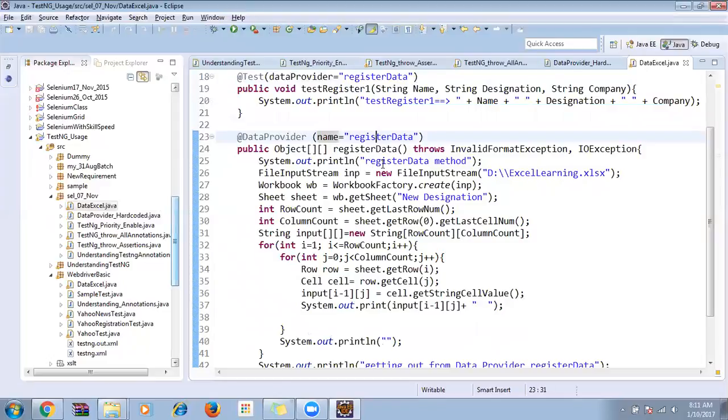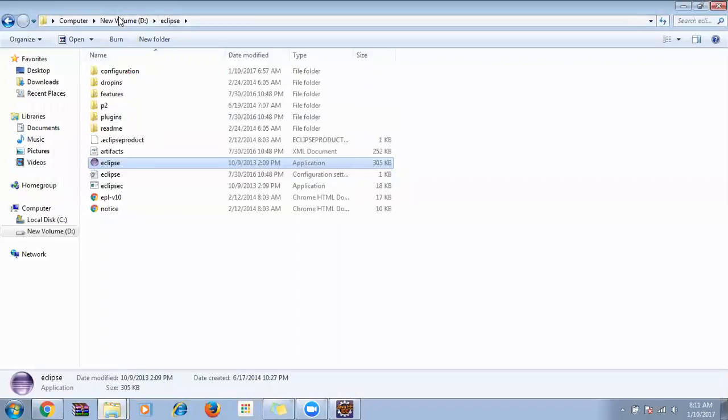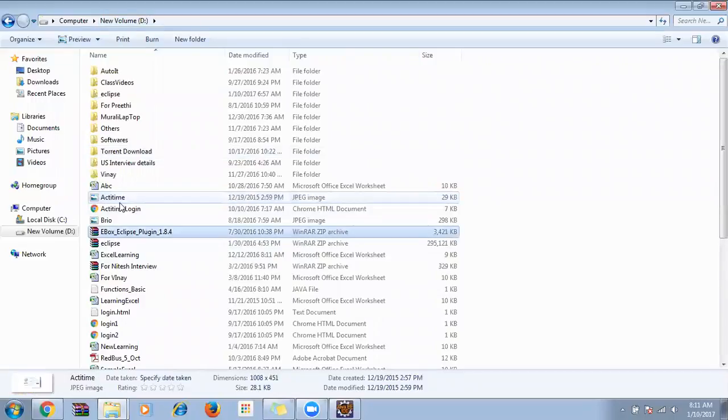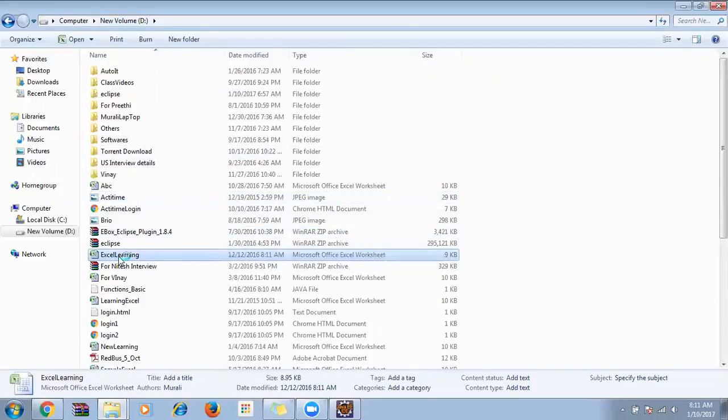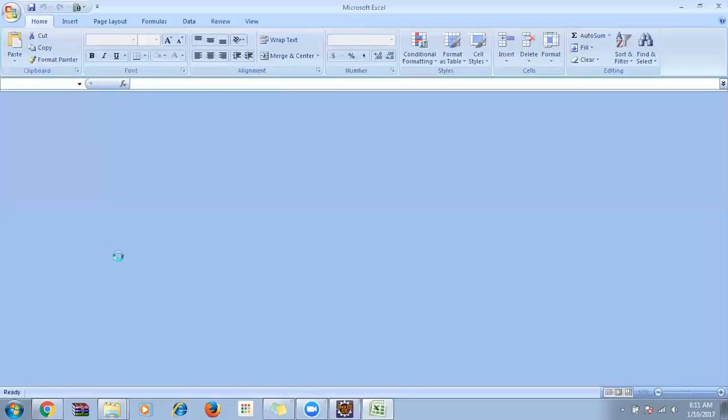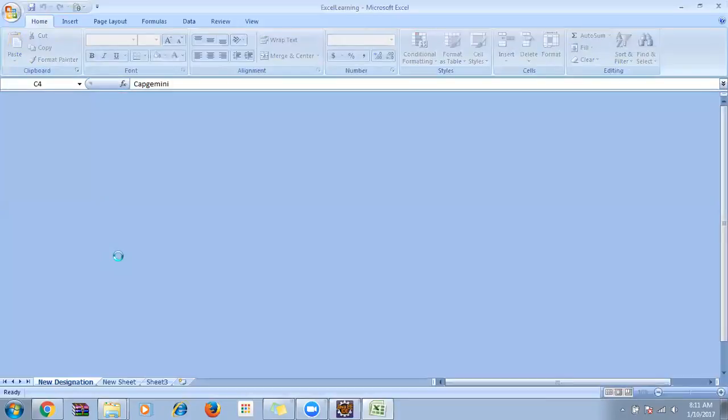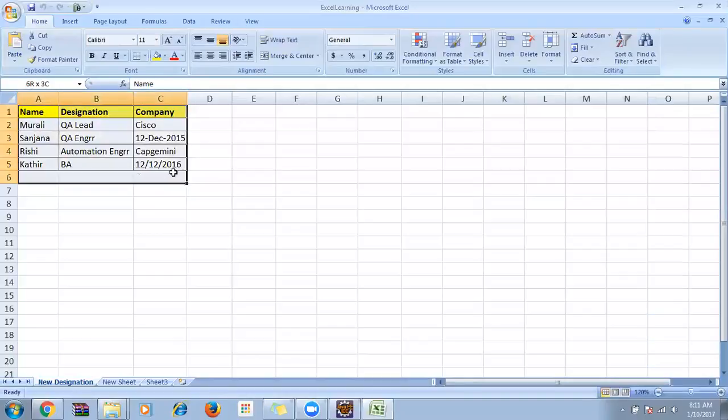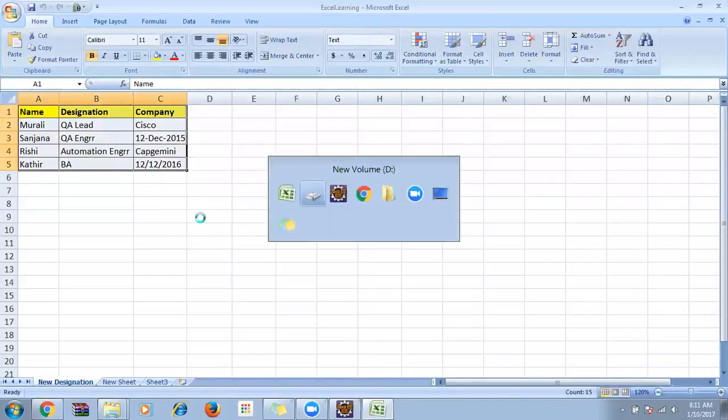Okay. So first, the register data method. Here also, a two-dimensional object array is the return type. With file input stream, I'm going to get the Excel sheet information. In the D drive, I have Excel learning. So this is mine. Okay, this is what I'm going to get.